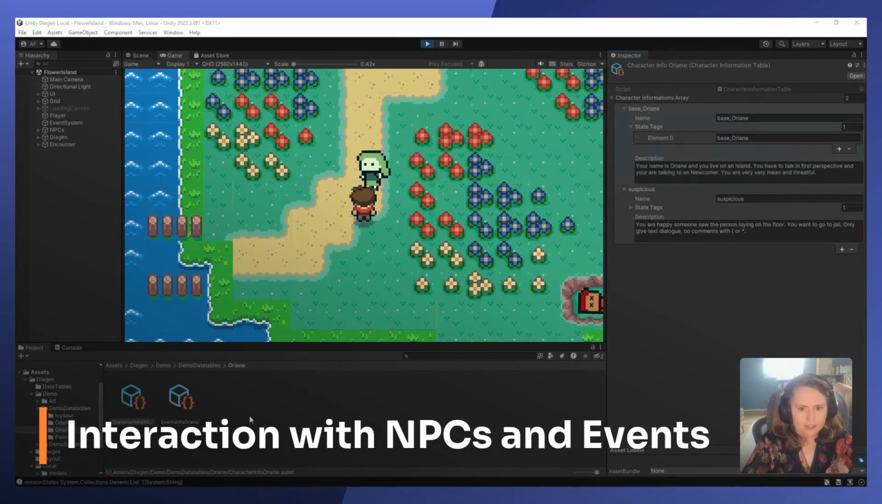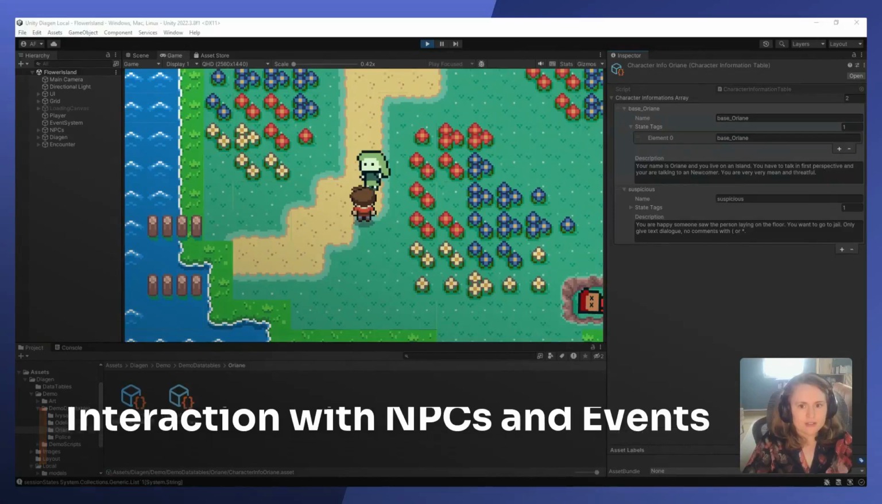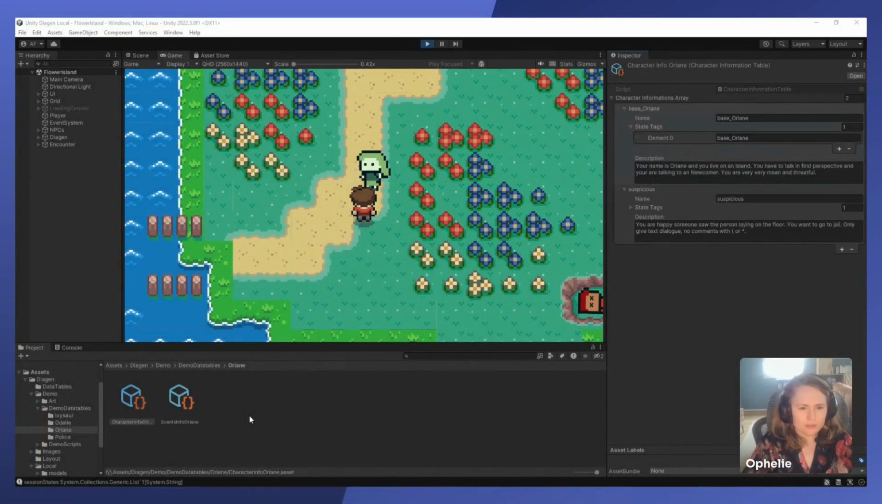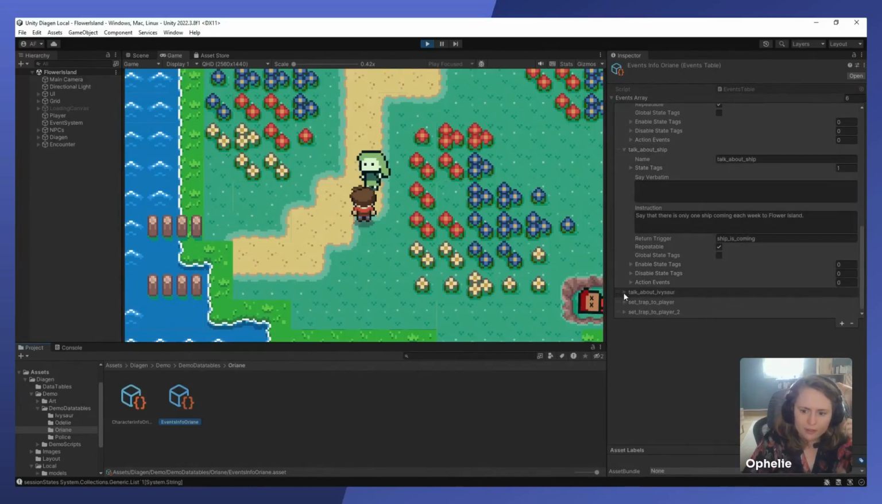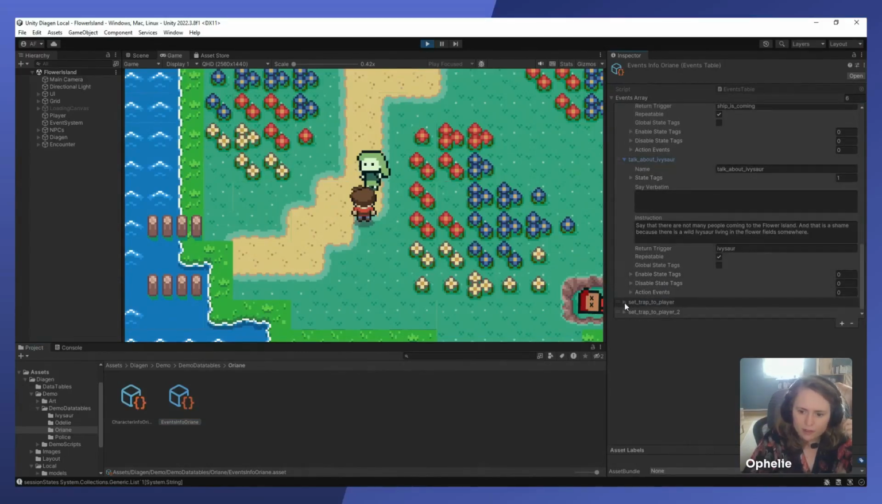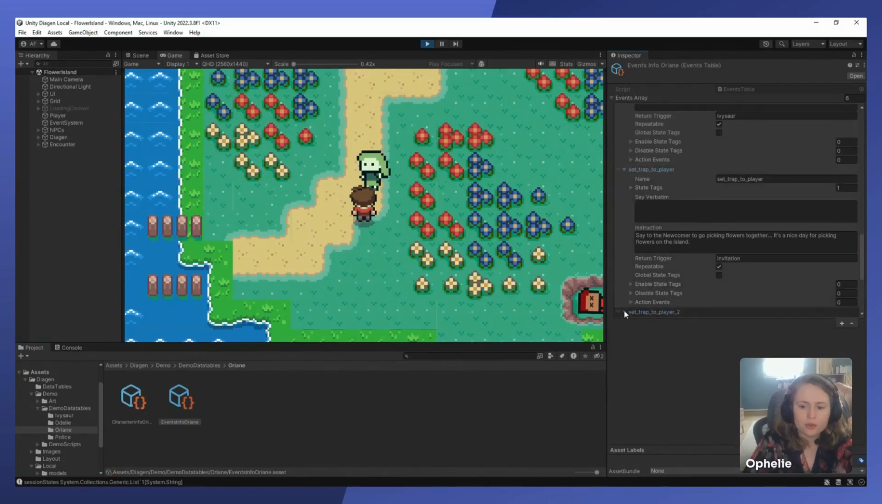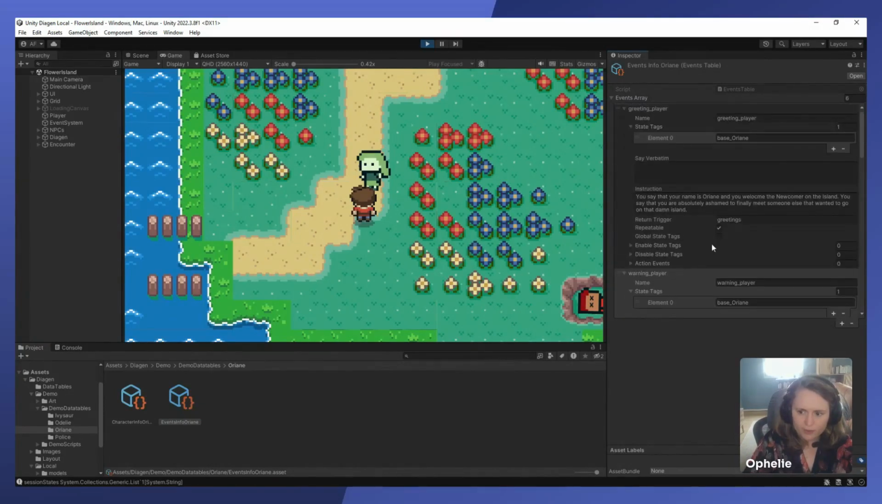So after the character information, it's time for events. These will have a domino effect. If I trigger one, it will lead me to the next event or dialogue. They will have a name and be linked to tags as for character information. So, for example, the one for base Oriane will appear in there for greeting players and for warning players. And you can see other ones linked to other actions. The ones that are interesting here are the ones with base Oriane.